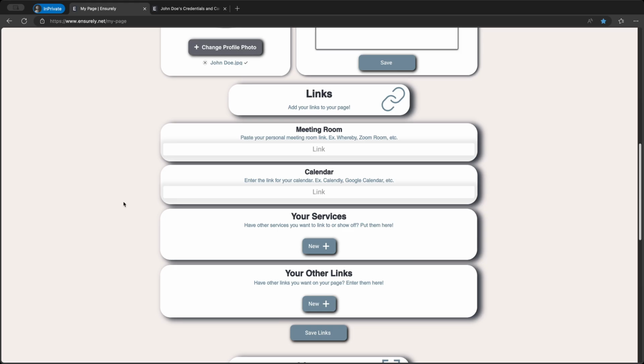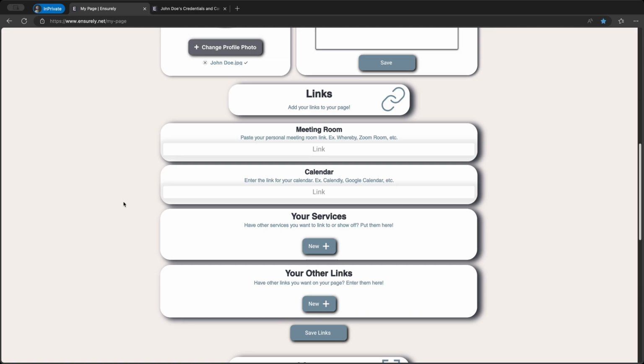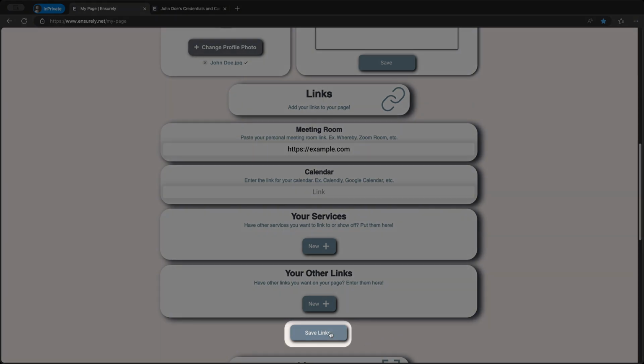So let's start at the top. This box that says meeting room, this is where you're going to put a link to like a Whereby or a Zoom room, something like that. And I will show you, let me put a dummy link in here, what this box will do. So I'm going to put in example.com just because I don't have an actual Zoom room for this tutorial. So now that I've put that in, I'm going to make sure I hit Save Links.